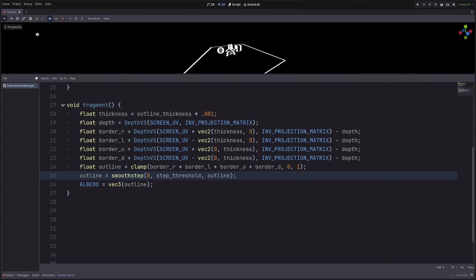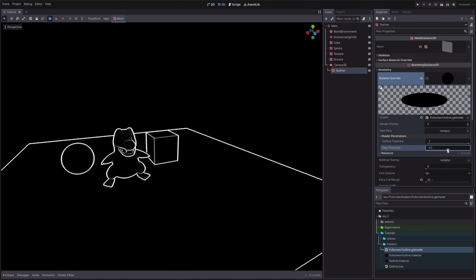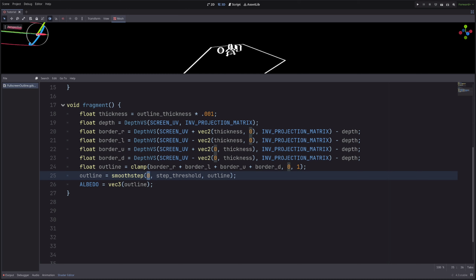If you don't know what smoothstep does, I have an entire video about it, so do check it out. Basically, it will return 0 if the outline value is less than 0, return 1 if the outline value is greater than step_threshold, and any value that falls between these two will be interpolated using Hermite interpolation. Now in the inspector, I can tweak the look. You could also use another uniform and smoothstep to fine-tune the effect.